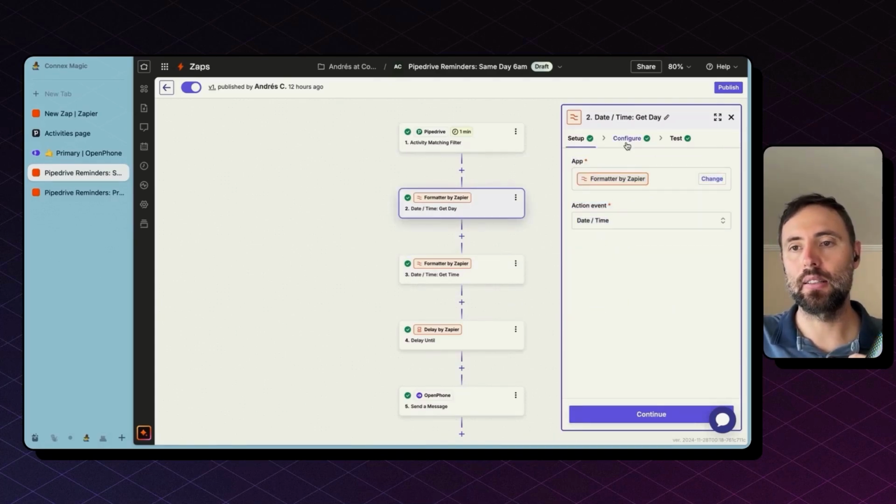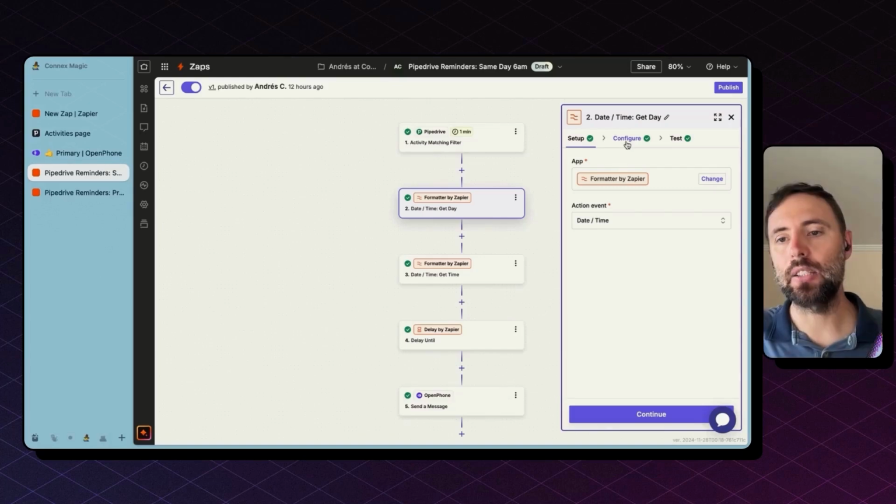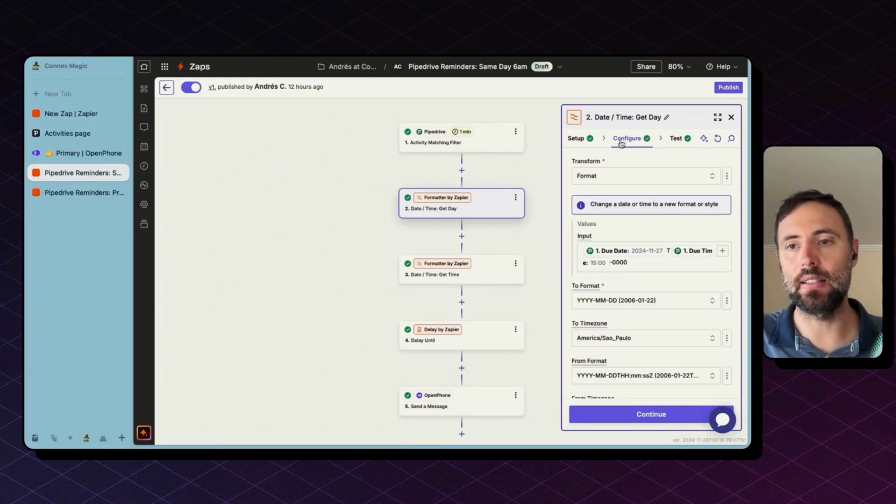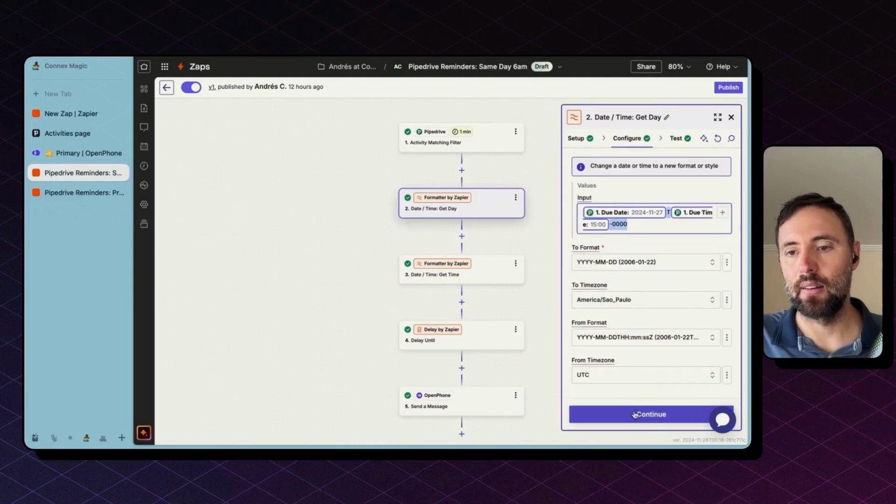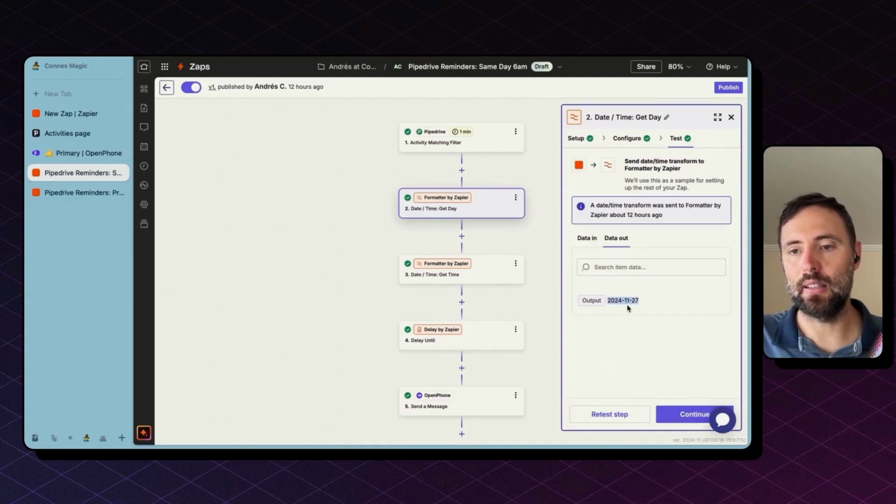It's a similar step here for getting the date. So the app is Formatter by Zapier. The action event is date time. The configuration is formatting as well. The input is the same. The destination format I want is just the year, month, and day. And that's it. This is how it looks like.